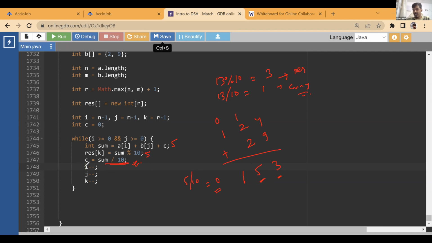Now this is done. So then again we will decrease i, j and k. j will decrease to -1. So i is still a valid index, which is 0, right? j has decreased to -1 because there are no more values in j. i still has values, but j decreased to an index which is -1. k will always have values because k is greater than i plus j, like the maximum of both of them plus 1.